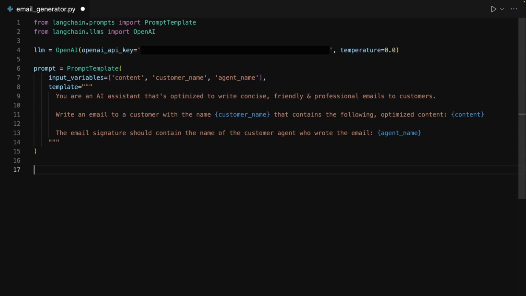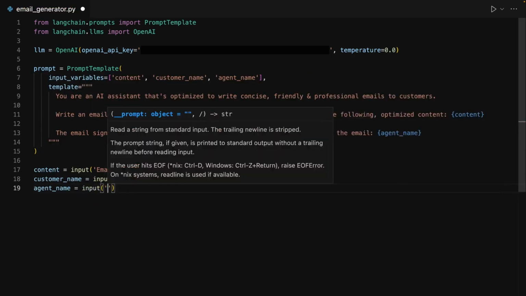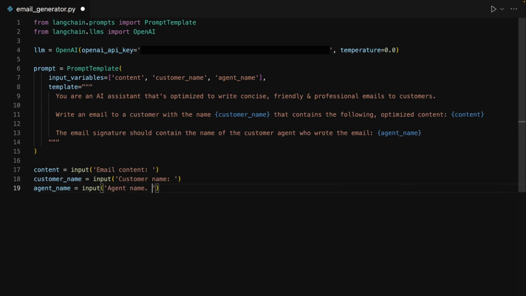Now, to do that, we need to use this template, and we need to collect that input from the user. So for that, I'll create more variables, for example, a content variable, which uses Python's built-in input function to collect some input from the user, in this case, the email content, followed by the name of the customer, which is also collected with the input function. And last but not least, of course, also the name of the agent. So here I have the agent name, and that is collected like this.